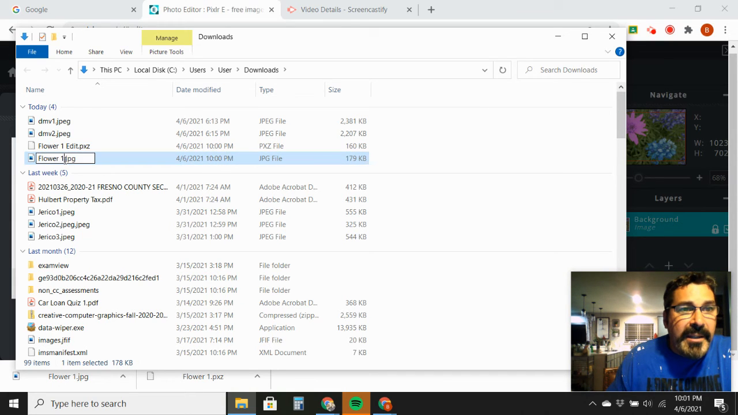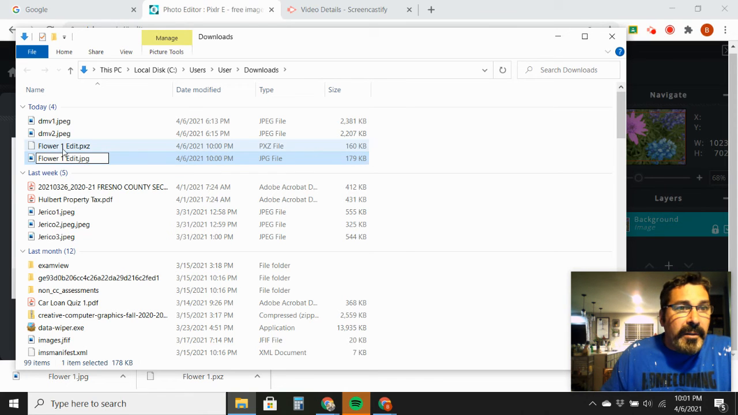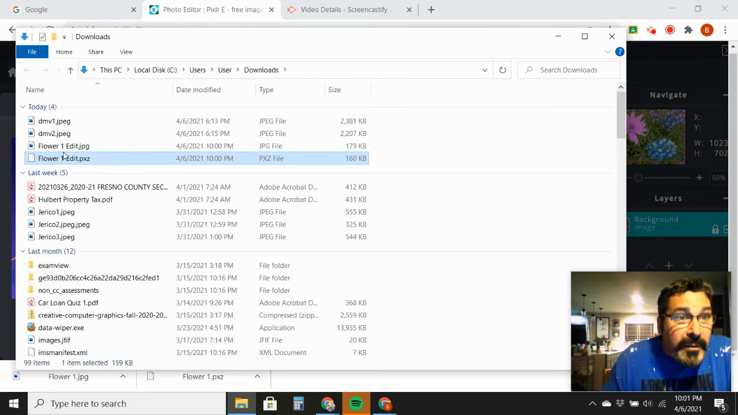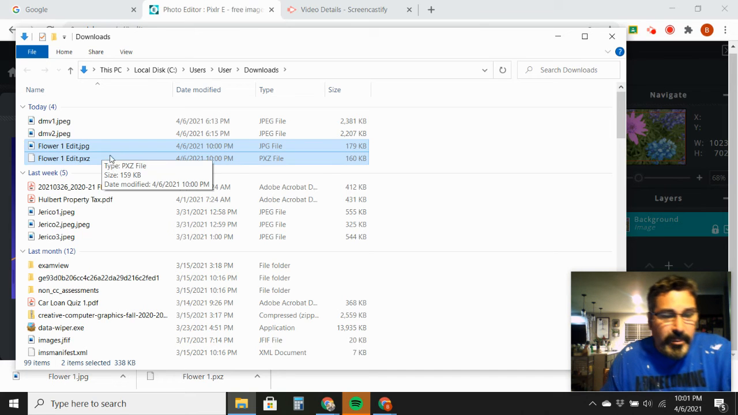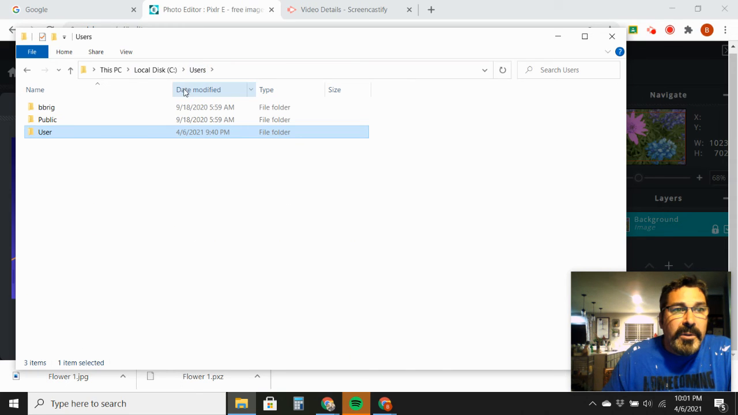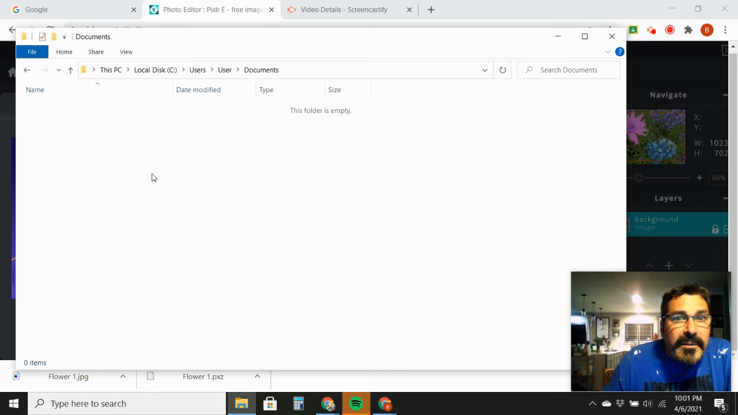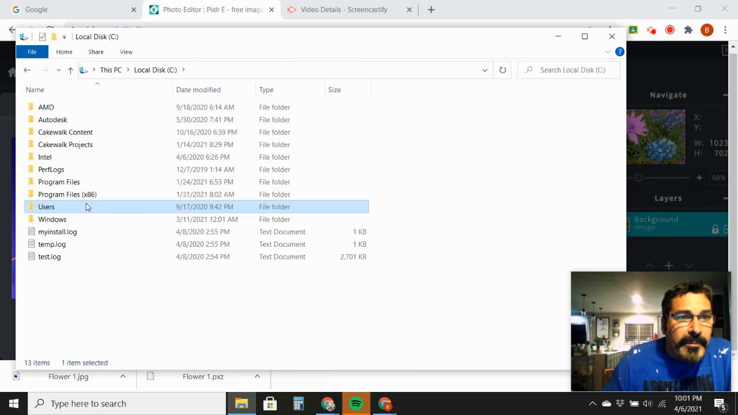So I'm going to click. I click slowly until I can edit the name. Okay. So I'm going to click on this and hit Shift and click on this, and I'm going to press Control X. And I need to get these things into my folder with my name on it. So I'm going to go to my folder with my name on it. I'm going to go into my documents.